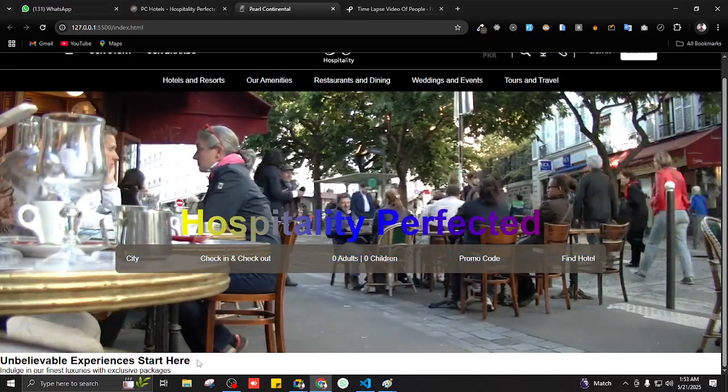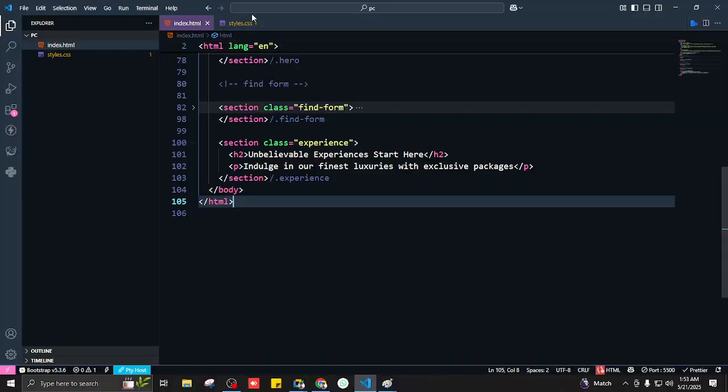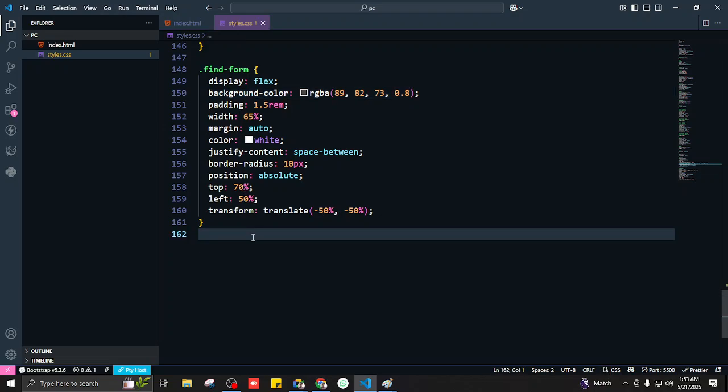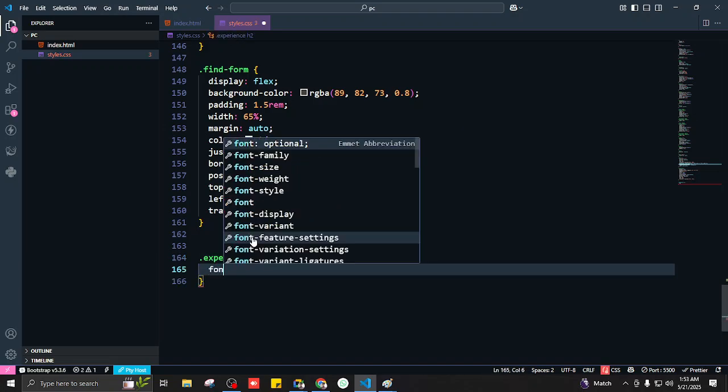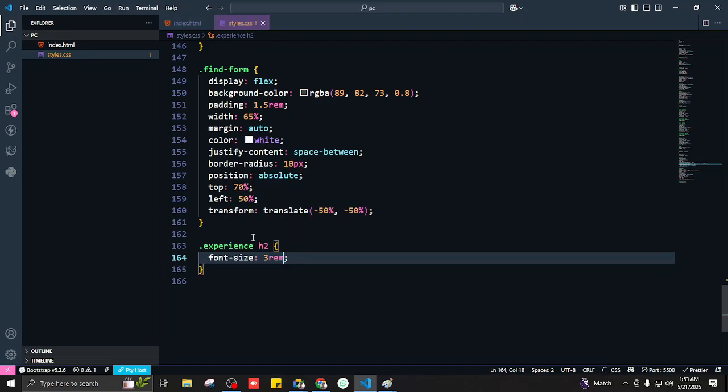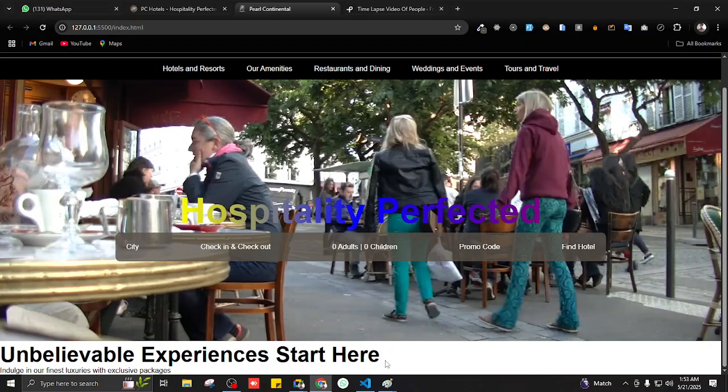Okay, now I want to make it bigger. What should I do? I'm gonna say experience. Target the experience div, and then I'll target the H2 inside that experience. I want to make it bigger, so I'll say font size. Let's say 3 rems. Yeah, it's good. Now I want it in the center. What should I do?